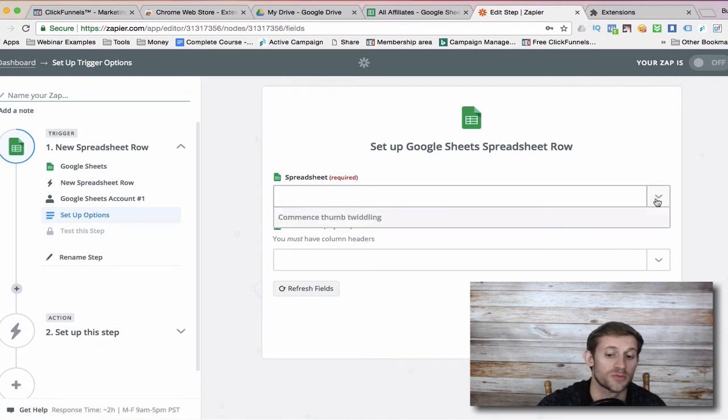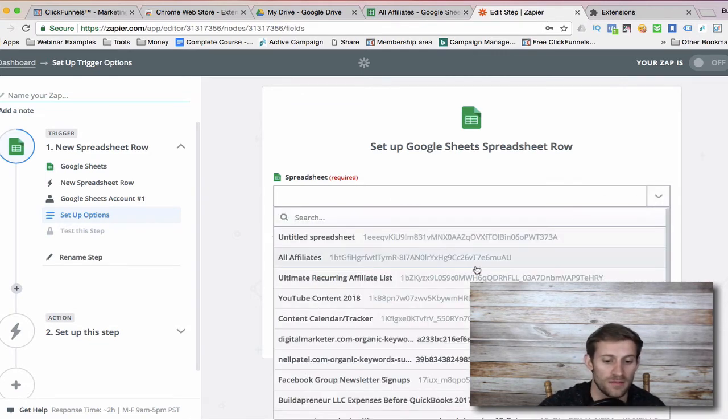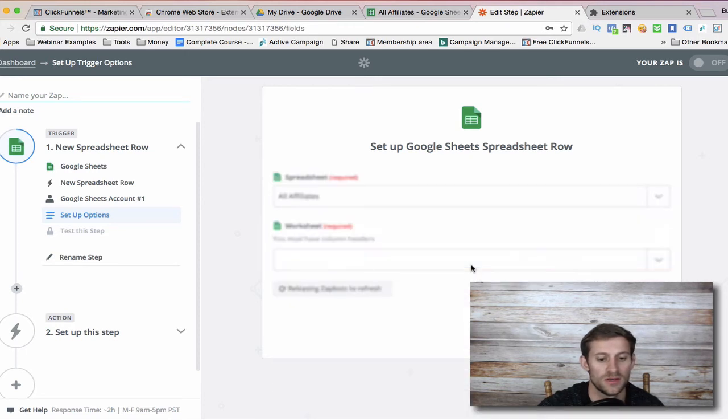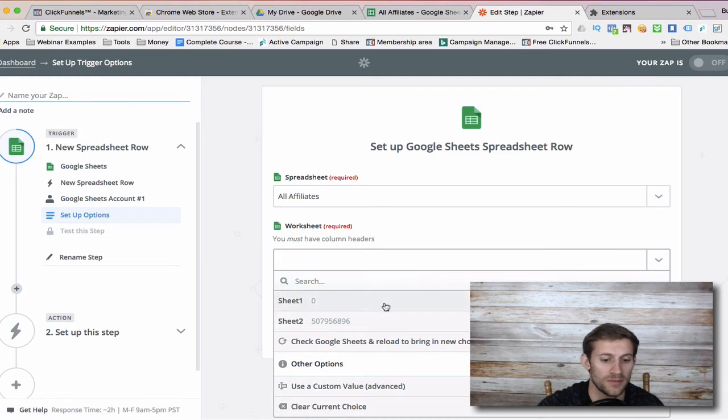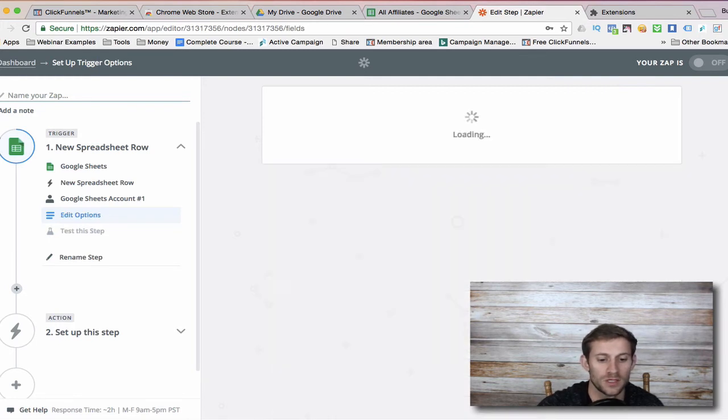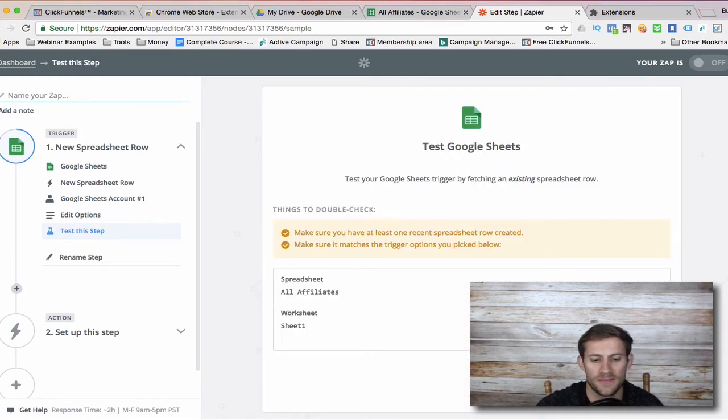Okay, now it says what spreadsheet. So which spreadsheet in that account? My spreadsheet's called All Affiliates. So this one. Okay, and then it says there's two sheets. Which one? I'm going to say Sheet 1. Continue. If you're familiar with Zapier, this should all be easy. If not, just follow my steps.